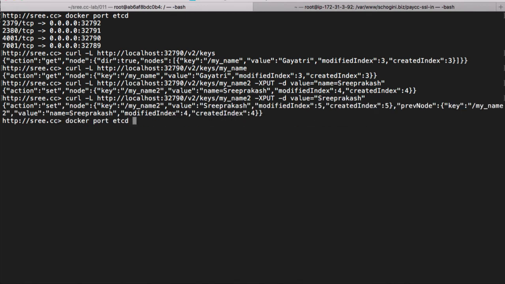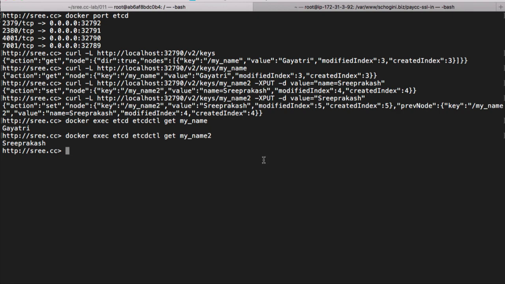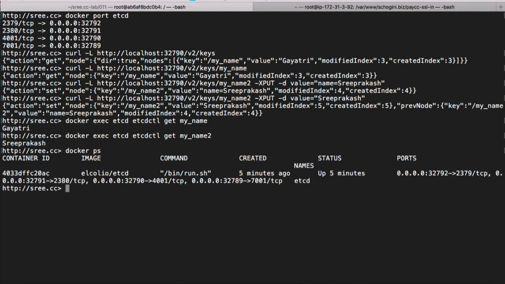Alright. Okay, so now let's get the values via the CLI. So first let's do etcdctl get my_name, and I get the name Gayatri, and etcdctl get my_name2, and I get the value Shri Prakash. Alright, so all looks good. Our etcd is working via CLI and it's working via the REST API call. Let's go ahead and clean our Docker daemon. So let's remove the container and ensure that our daemon is clean.